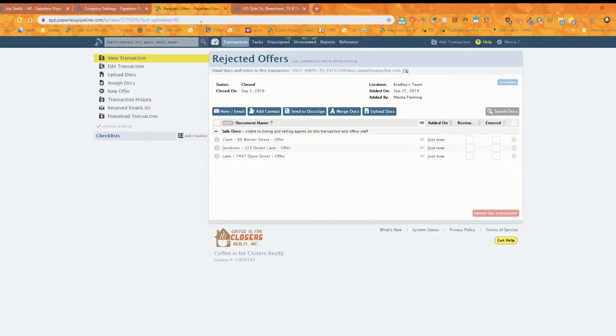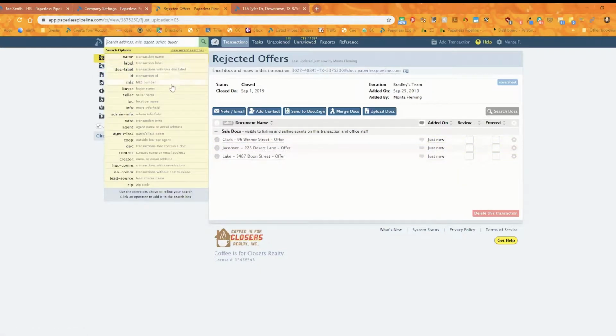And then that way, if they need to find an offer, the naming convention that they'll typically adopt is to name it based on the buyer name and the property address. And that way they can use the search operator up here, the doc search operator, which is here, right? And then let's say search for Desert Lane, right?